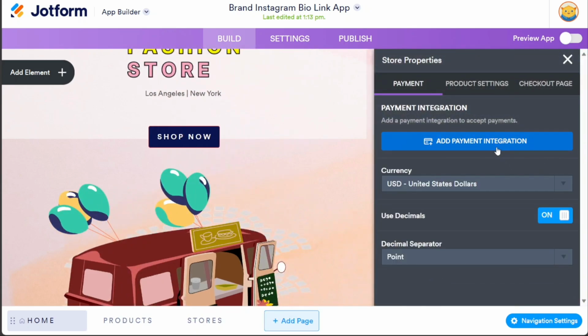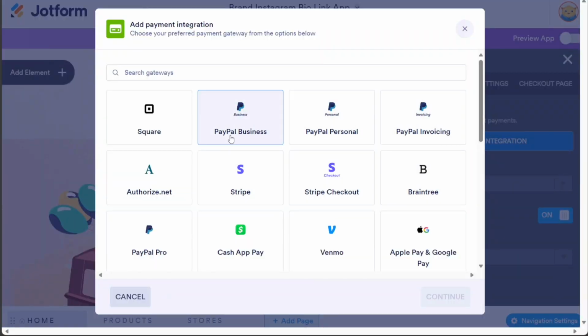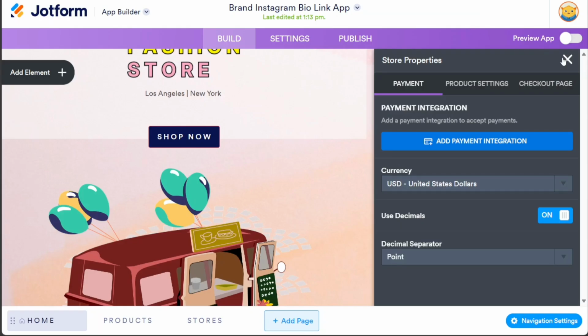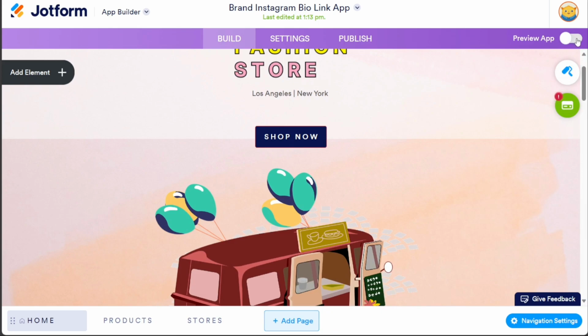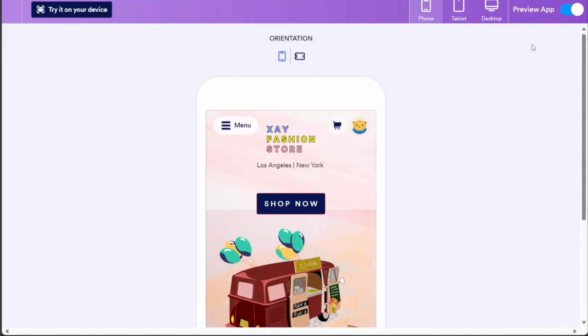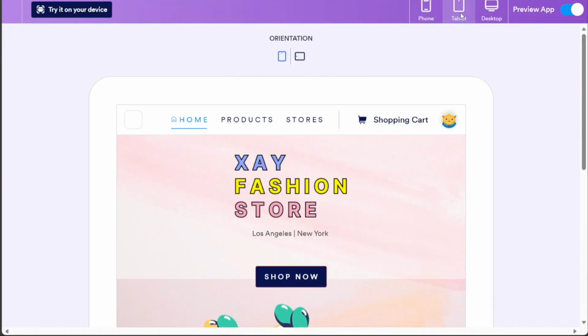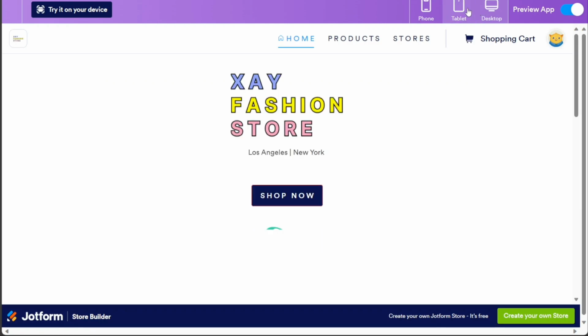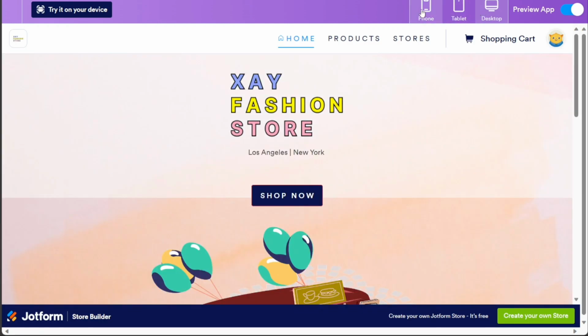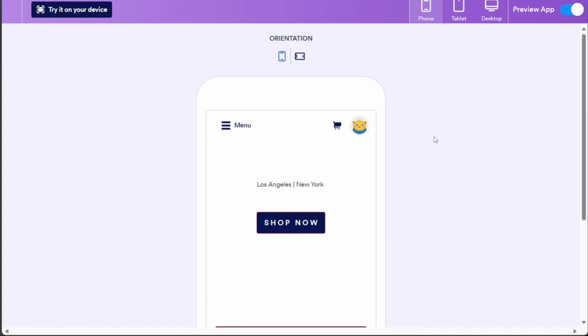Once you have made all the necessary customizations to your app, you can preview it by navigating to the right side of the interface and clicking on the Preview App option. Upon clicking, you will be able to see a preview of your app in different formats, such as phone, tablet, and desktop. This allows you to ensure that your app looks and functions as intended across various devices and screen sizes.